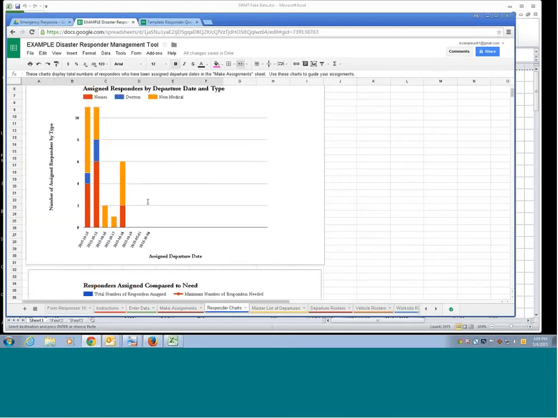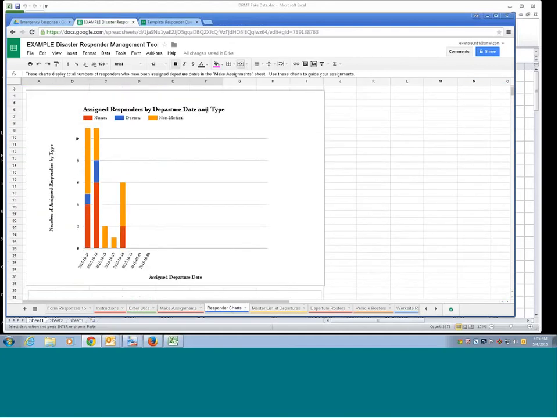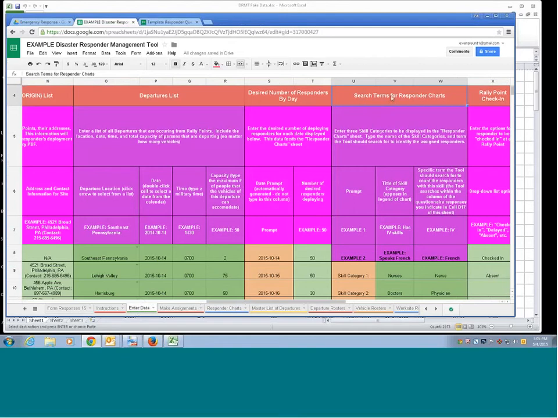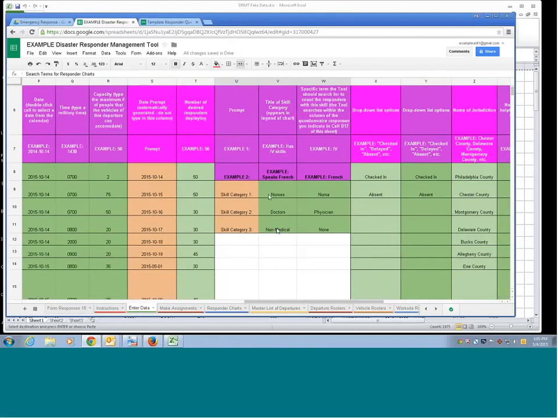Now this chart, the assigned responders by departure date and type, is very changeable. Let's say you don't want to look at nurses, doctors, and non-medical. You want to look at people who can place IVs, people who speak French, and licensed social workers. Well, you can change that in the enter data. So you find search terms for responder charts.